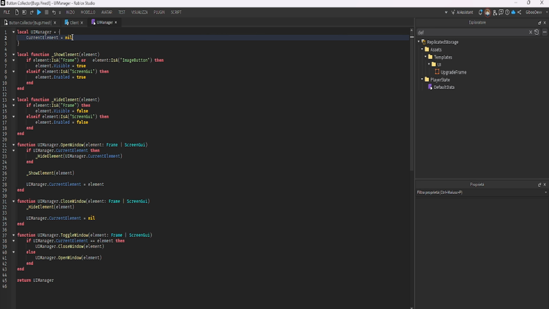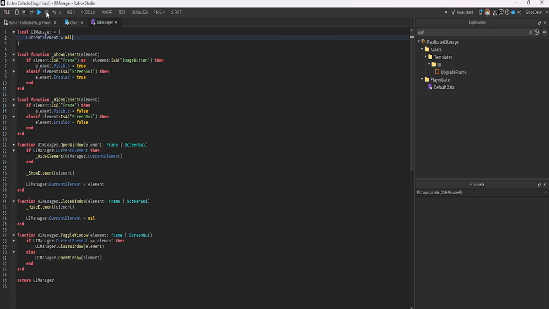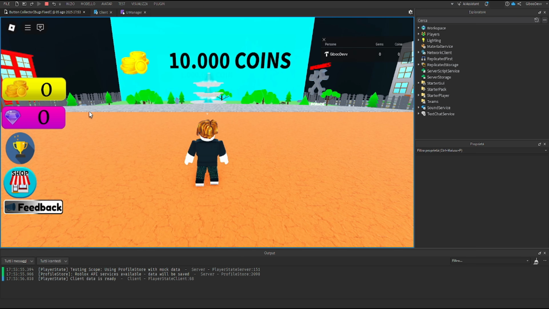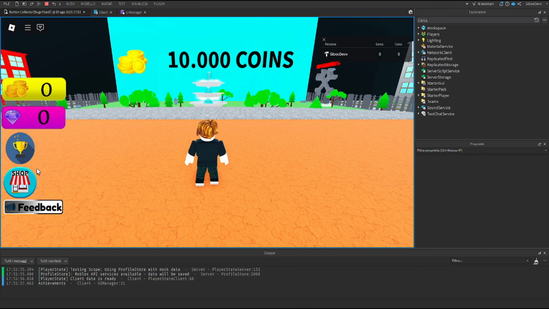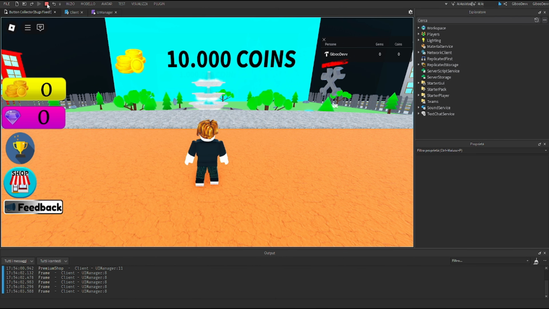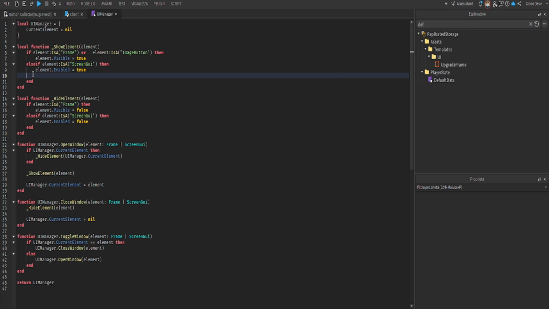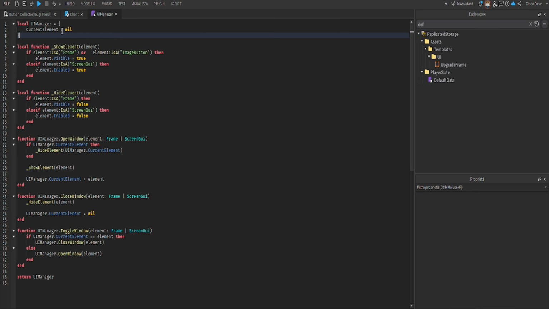For example, when you join, there isn't any UI opened yet, so it's nil, as we can see here. But when you open a UI, like so, boom, achievements, now it's set. Now premium shop, frame. Okay, I think you understood. So basically, it's a table where it's nil, and when you open a UI, the current element equals the frame.